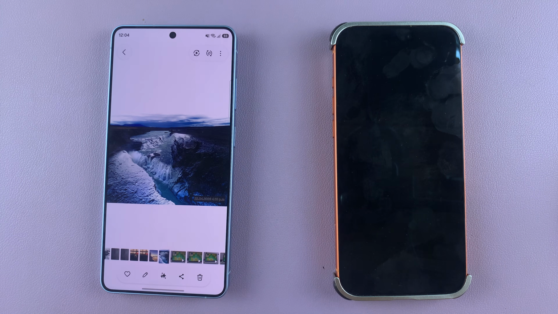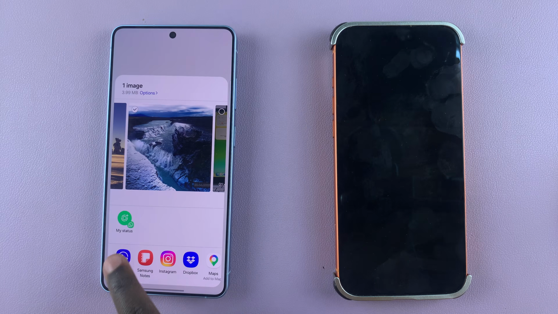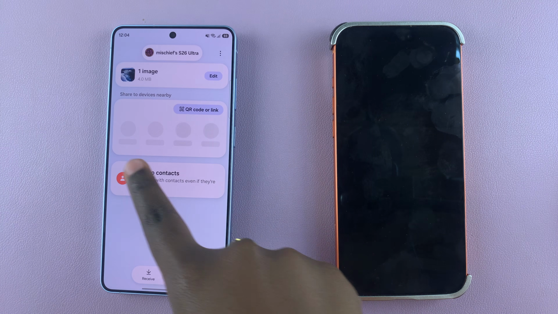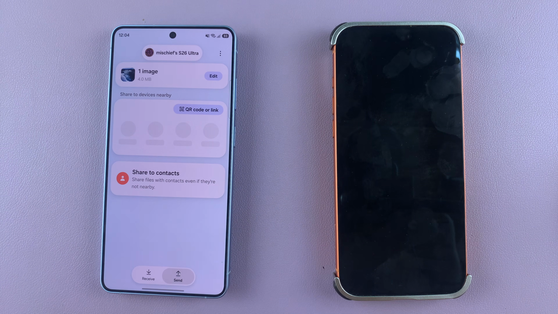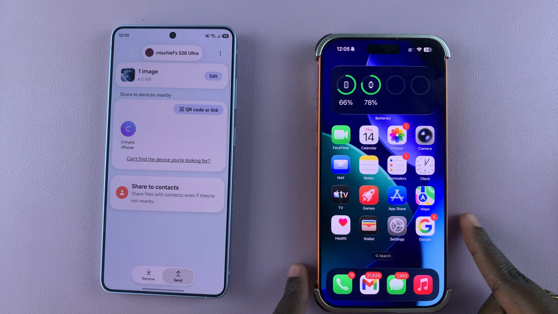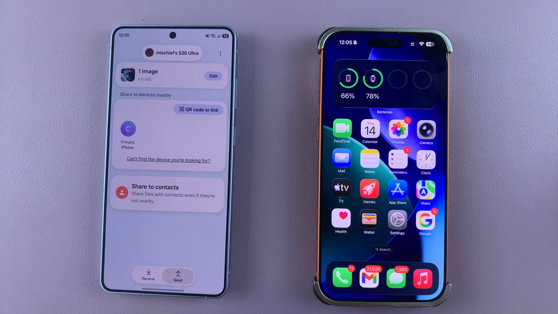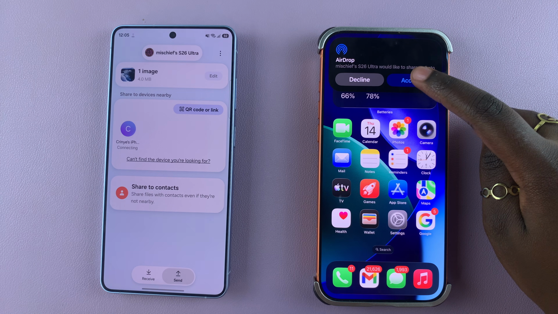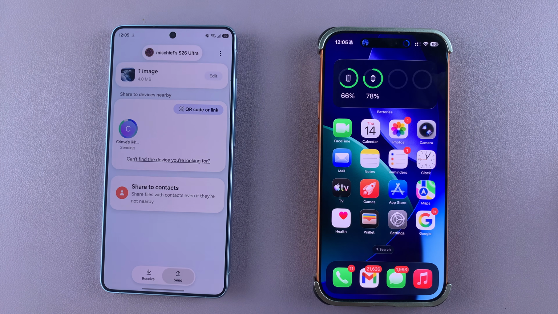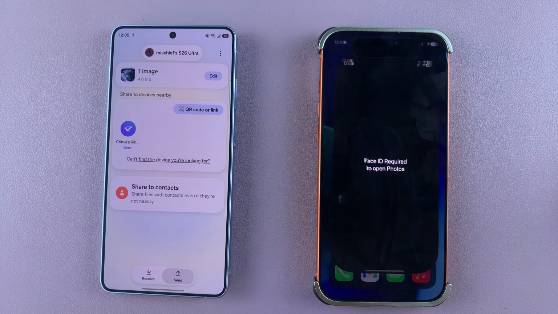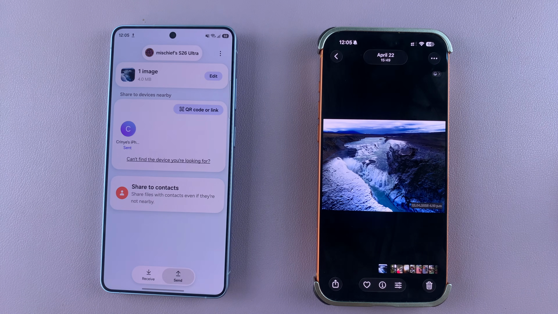Let's say, for example, you have an image. So all you need to do is simply select Share, choose Quick Share, and then wait for the iPhone device to appear in the list of available devices. Then once the iPhone has appeared or the Apple device has appeared, go ahead and select it. And then the other person just needs to confirm that they want to accept that specific item. And as you can see, the image has been successfully sent.